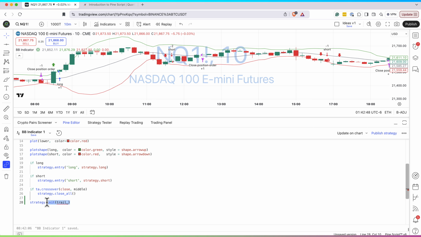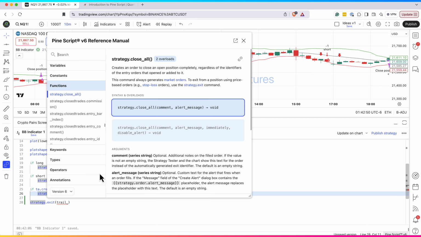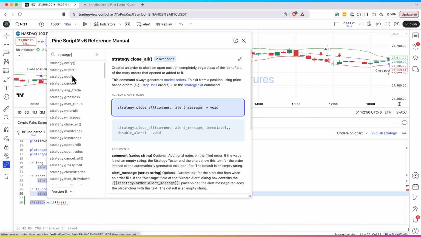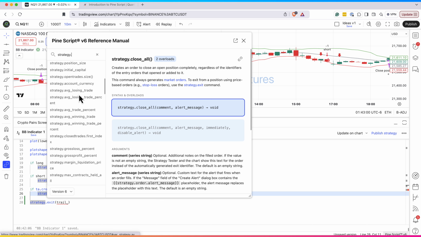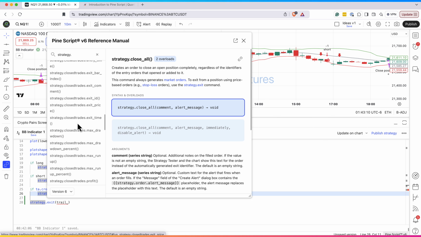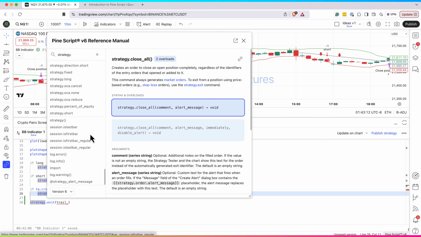And if you go to the reference manual and type strategy, you'll see that there are a lot of different functions that you can use to adjust your strategy and make it really useful. You can go and explore all the statistics about recent trades. You can do a lot of things here. So I think in TradingView you can create pretty advanced strategies.